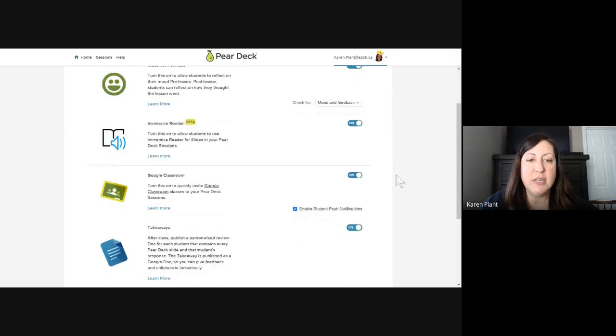The next feature is the Immersive Reader. Immersive Reader is like Read and Write for Google, but it's Microsoft's version of this. And this actually works within a Pear Deck presentation or a Pear Deck session. So not within Google Slides, but for students to use when they're in the student view participating in a Pear Deck. Now that could be in a teacher-paced lesson that is synchronous or a student-paced lesson that is asynchronous.